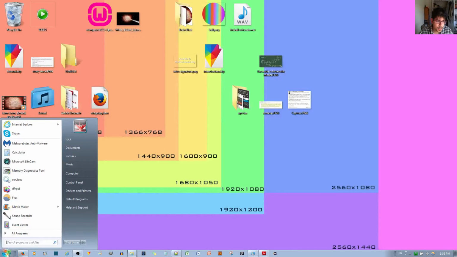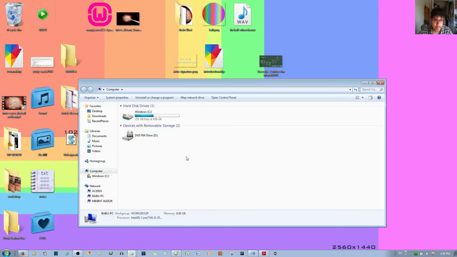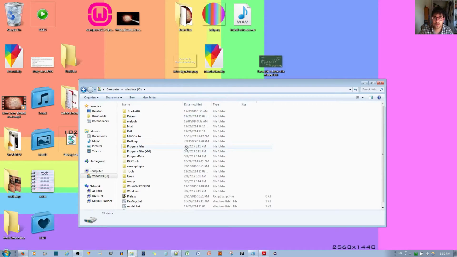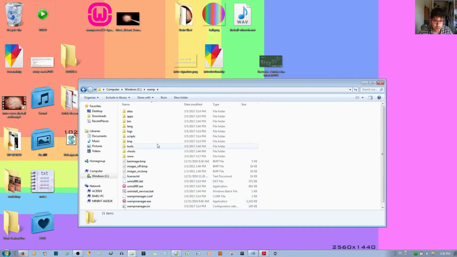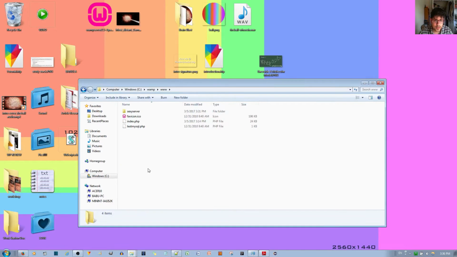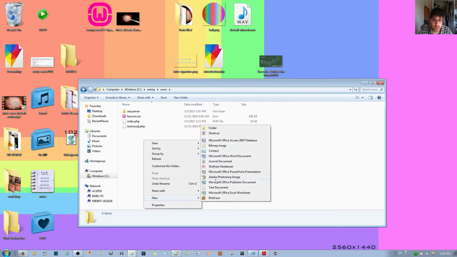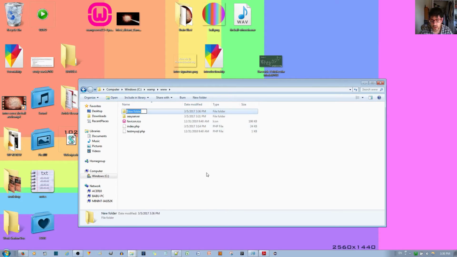WAMP, you want to go to Computer and make sure you install it on the C drive. It just makes it easier for you to find it. My WAMP is over here in the C drive, and then there's the www folder. You left click that, and then over here you make a folder that will store your WordPress website files. So you right click, hit New, and make a new folder. I'll call it rock. Rock's fine.